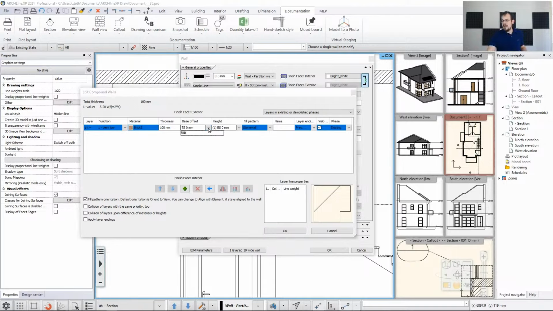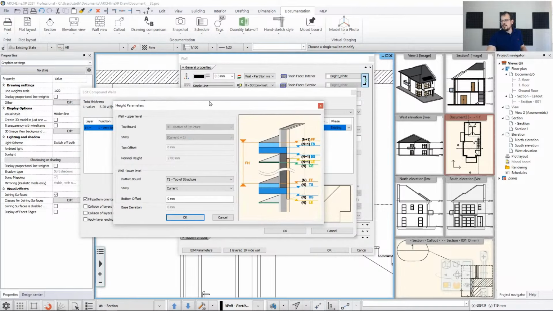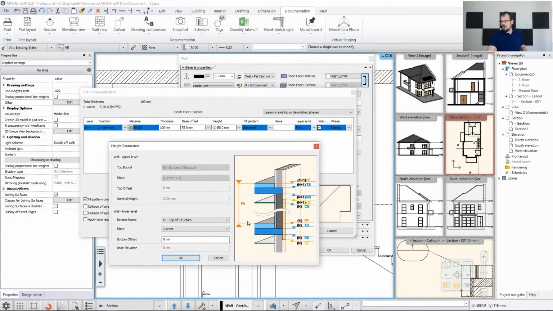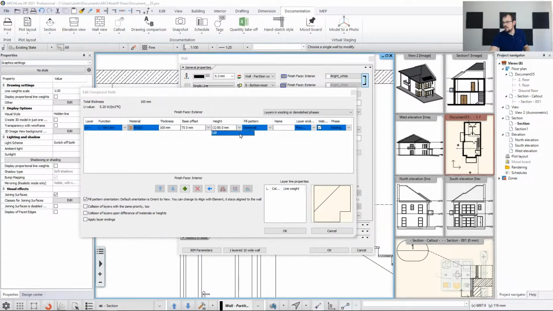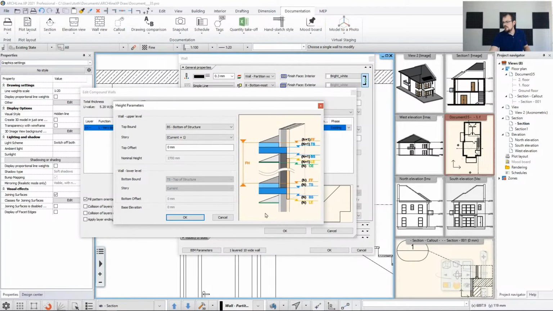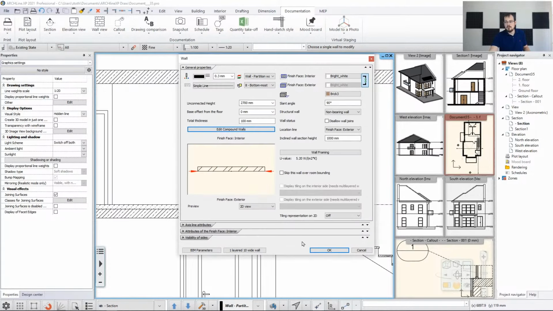If I go to the drop down menu and hit edit, I see that there's this kind of diagram to show me what the acronyms mean. TS means top of structure, so that would be the structural layer. That's actually fine. This is what we want. We want the wall to start from a structural layer and go all the way up. So this value is okay, and the height should be bottom of structure, which would be here. So actually this wall is set up the way it should be.